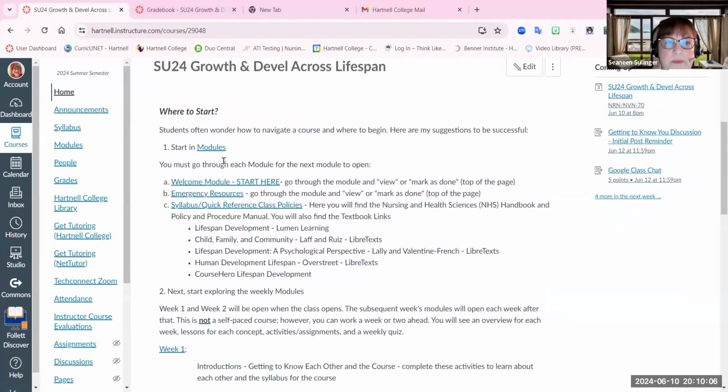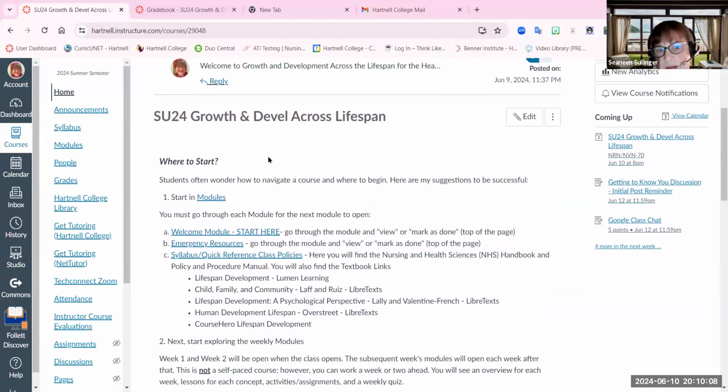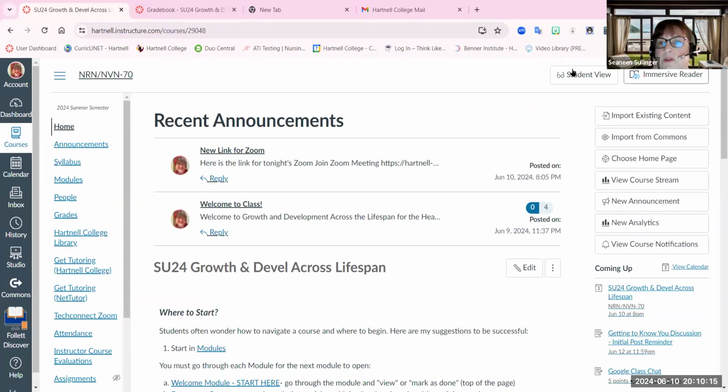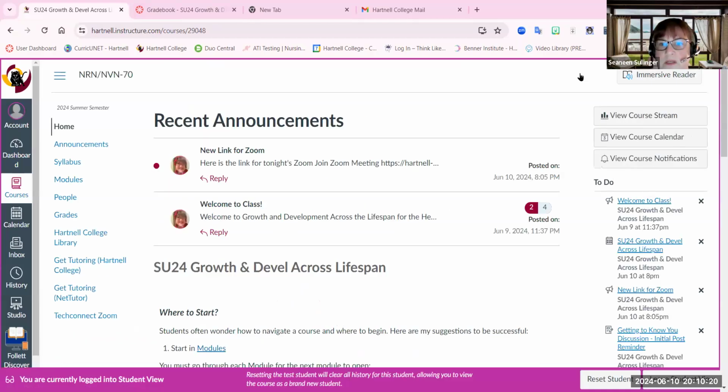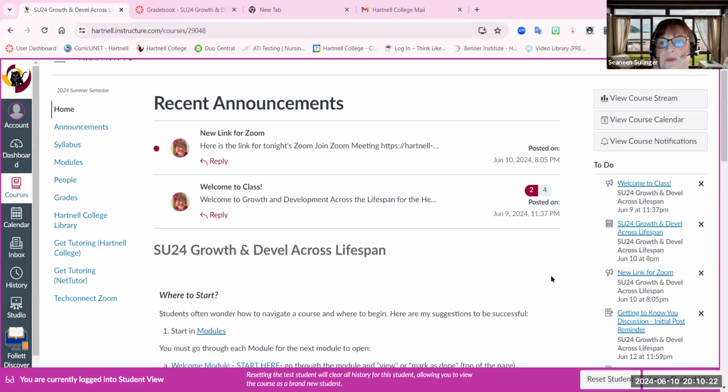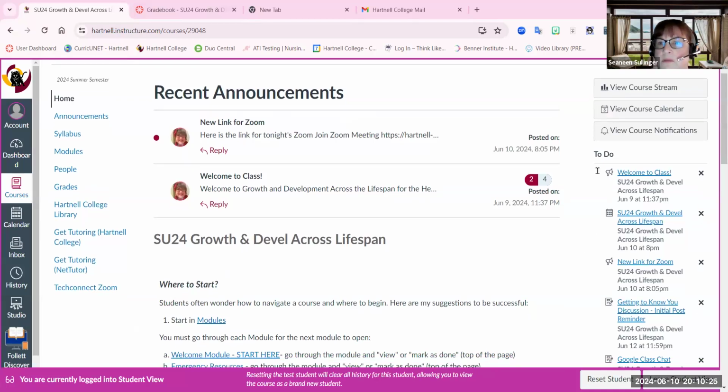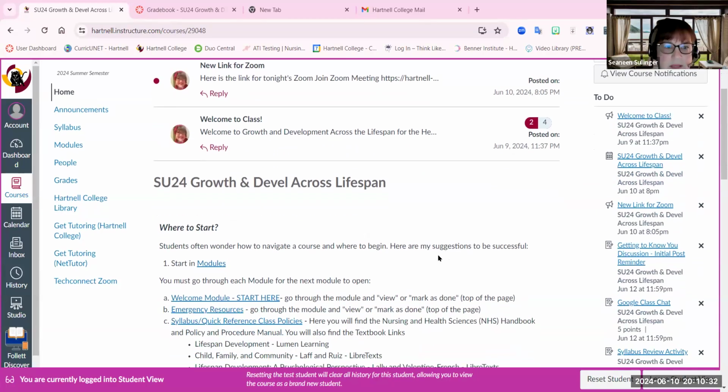So basically, the page for right now is telling you how to navigate. So you do have access. Let me go to student view. So it looks like your screen. There we go. And you have this on your, everybody's familiar with Canvas, I'm hoping.